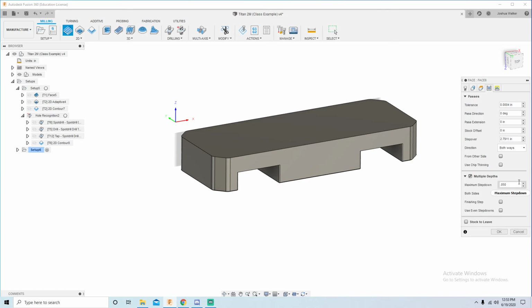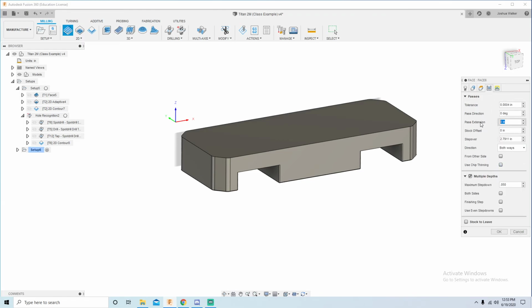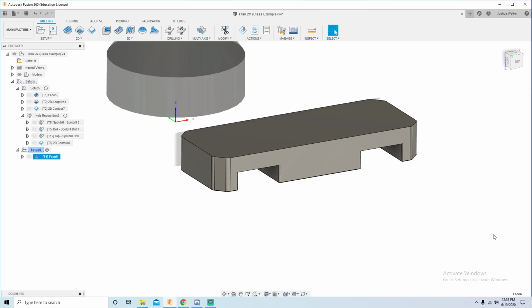So when that 50 thousandths is on, the only thing we have to do, again, is go to linking, turn our lead in and lead out off, go back to passes, and type 1.550. Now, if I was you, I wouldn't go back and forth three times like I do. I've been doing it that way for years, and once you develop that habit, it does not go away for some reason. So now we're done. We just have to click OK.